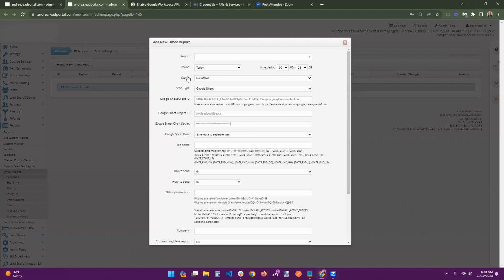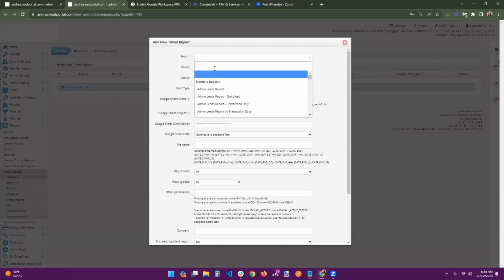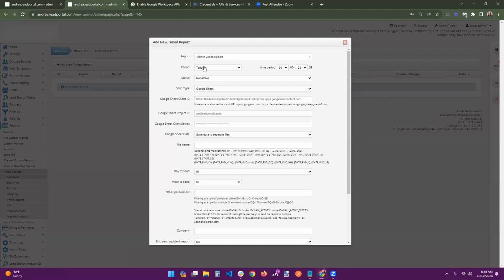So when we're looking at the setup here, we're pretty much done with the configuration. Only thing we need to do now is choose which report we want to send out, the date period that we want to send the data for. So let's say I'm going to do the last 30 days just to make sure we got leads in there. Active or not active is for having it automatically send out scheduled. If it's not active, it doesn't send out automatically, but you can still always click send now at any point. We went through this option here.